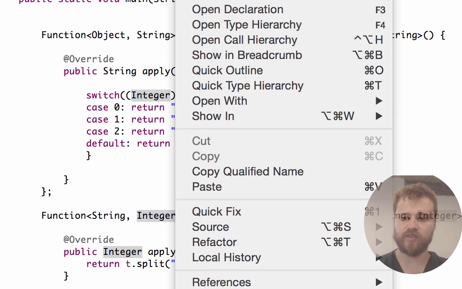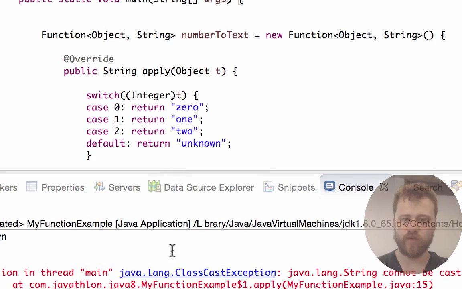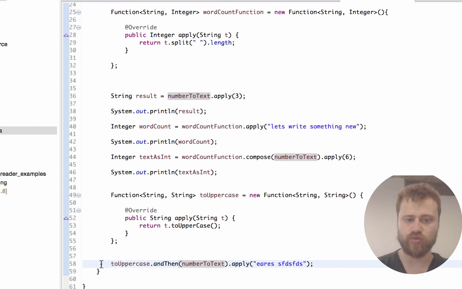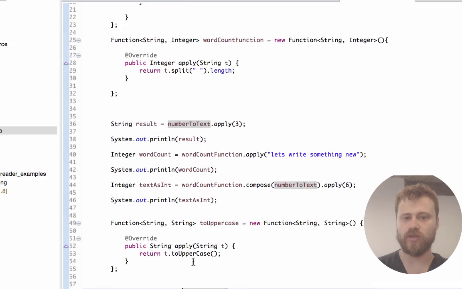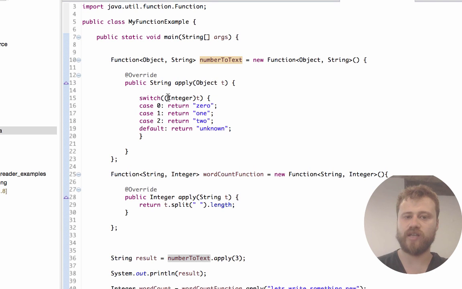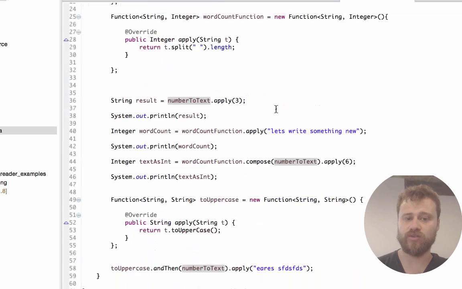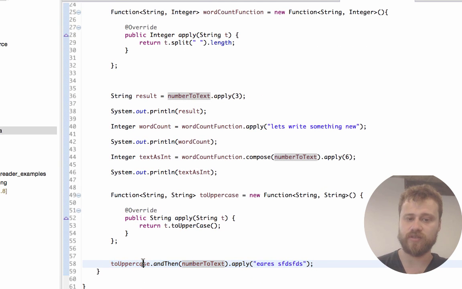Okay, and if we run this function chaining, we get a class cast exception here. It says java.lang.String cannot be cast to java.lang.Integer, because the output was a string from the toUpperCase method, and then we invoked the number to text method on the output of this method. So it is an Object, we don't know the exact type, but we are trying to cast it to integer here so that we may process it. But on this line we got the error. We could not cast this string to integer. So it is important to define the input and output types perfectly, so that no exception is thrown at runtime. Because as you can see, the compiler cannot understand if the types are proper or not.